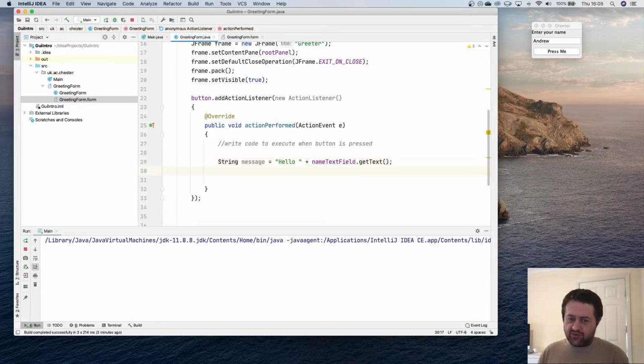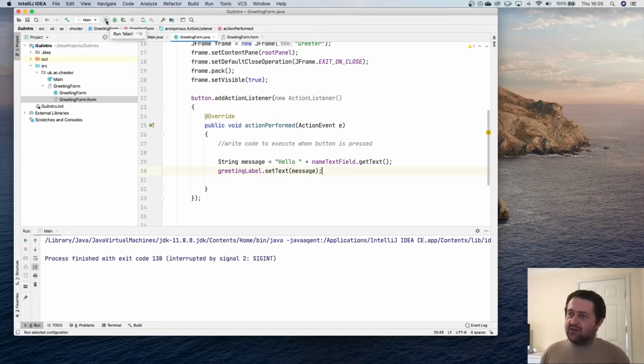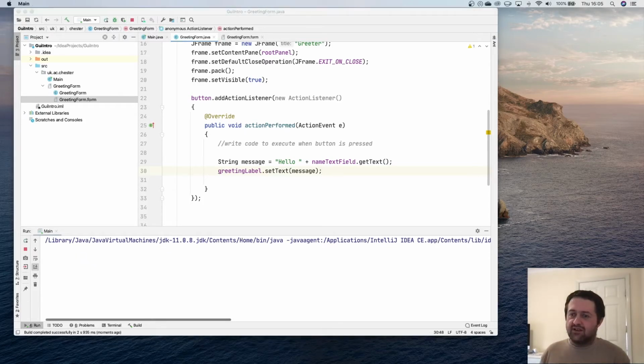And then all we want to do is go to our greeting label and set its text to be the message. But you probably noticed in my application that's running, you can't see the label. So I'm just going to run it and you'll probably see nothing happens again. So let's stop it and restart it. I might have to drag it across again. Yeah, I'm going to drag it across, so I can put Andrew. I can press a button, but nothing happens.